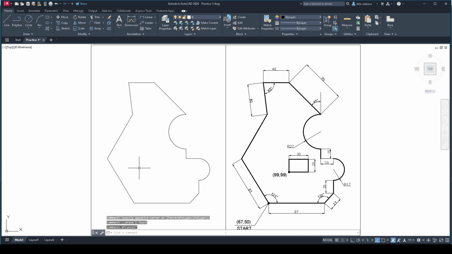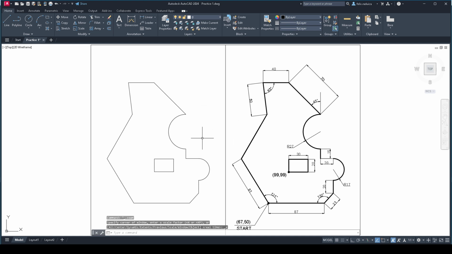And so let's do the last part of the drawing, which is drawing the rectangle. Give the rectangle command, 99, 99. Then the add symbol, 30, 20, enter. This is the finished practice drawing.